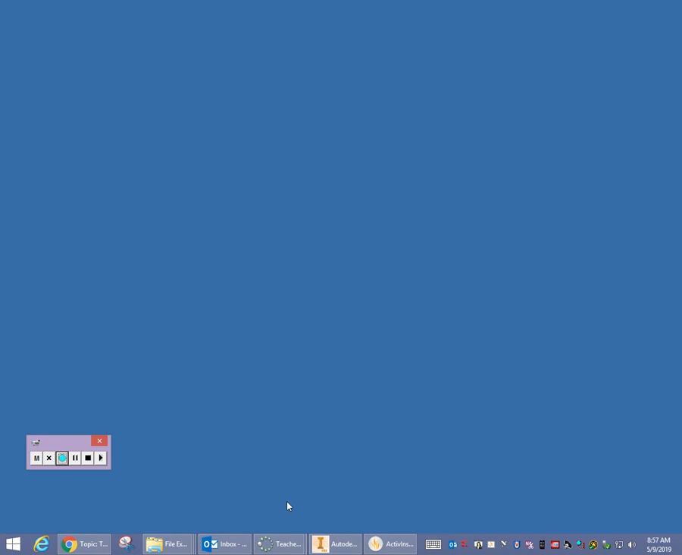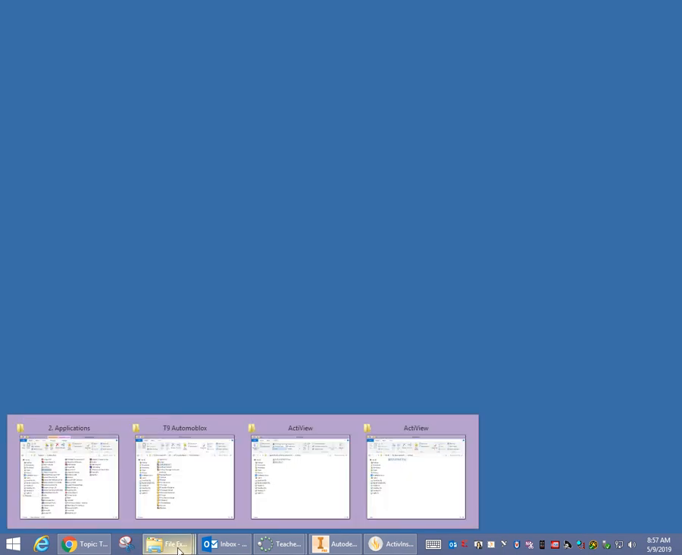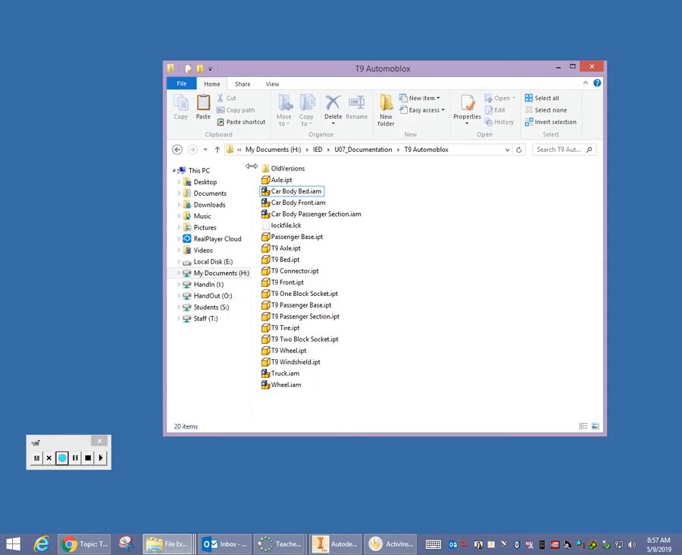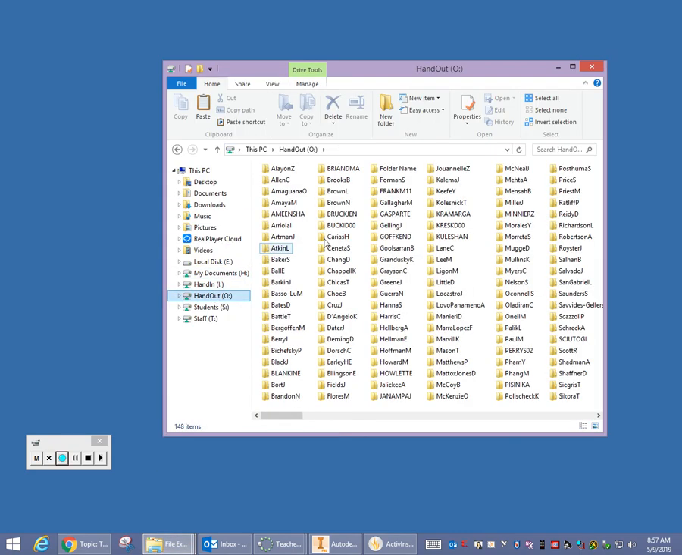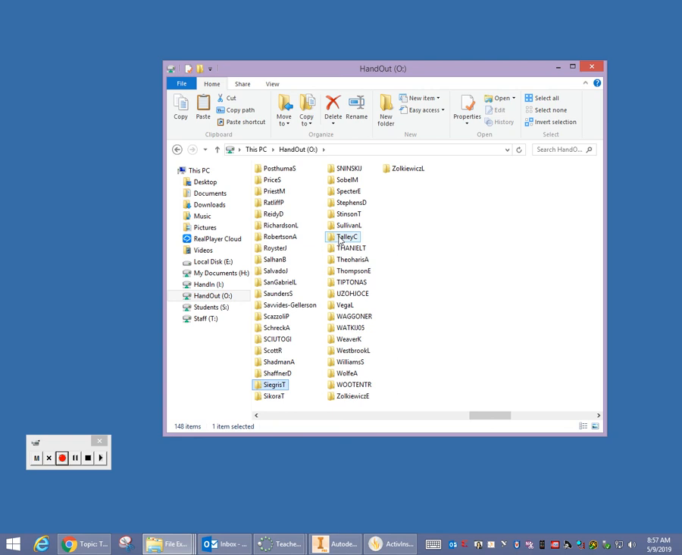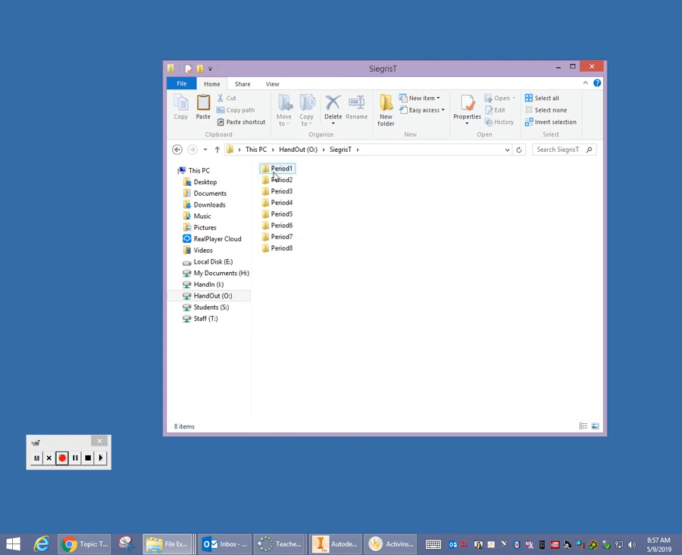Alright, ladies and gentlemen, this is the car body subassembly for the Automoblox truck. What we're going to do is go to Seeger's handout folder first, and we're going to copy from period 1, unit 7, the T9 Automoblox file. So just Control C on it, or you can right click and copy.